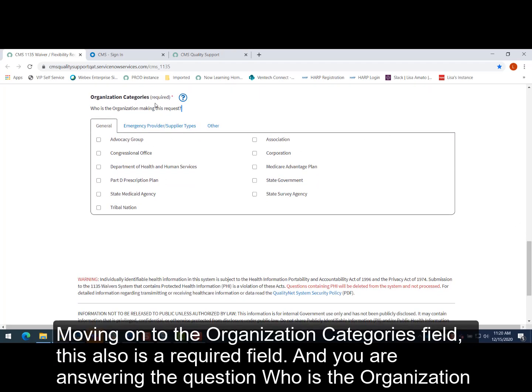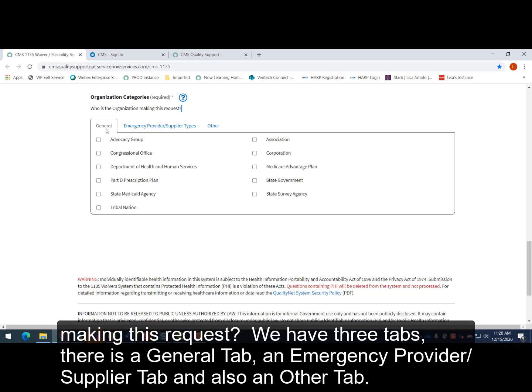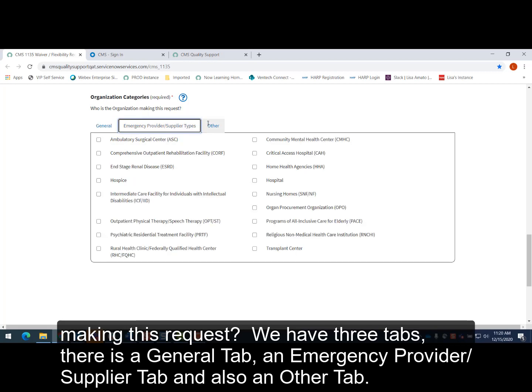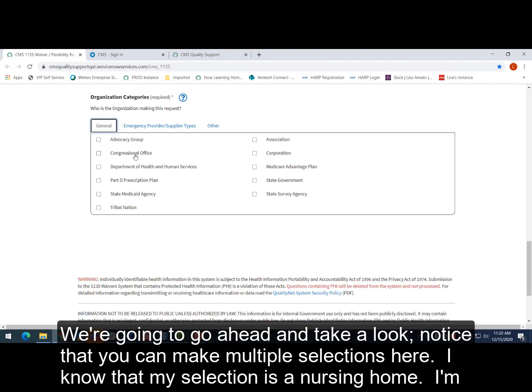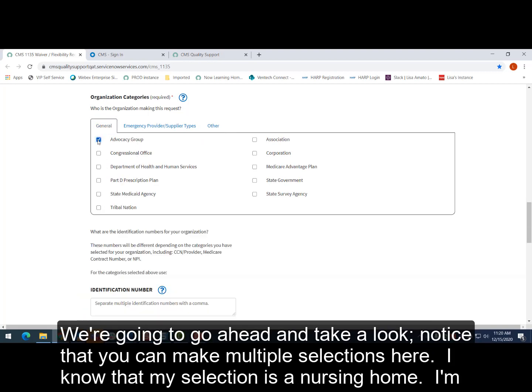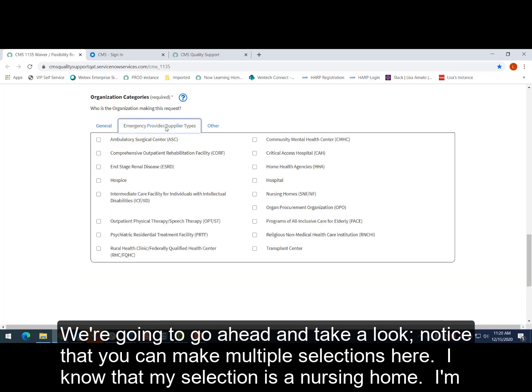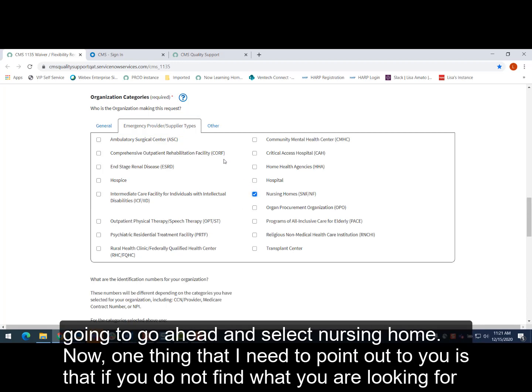Moving on to the organizational categories field, this also is a required field. And you're answering the question, who's the organization making this request? We have 3 tabs. There's a general tab, an emergency provider, supplier tab, and also an other tab. We're going to go ahead and take a look. Notice that you can make multiple selections here. I know that my selection is a nursing home. I'm going to go ahead and select nursing home.